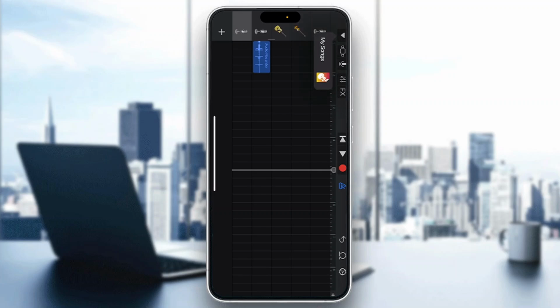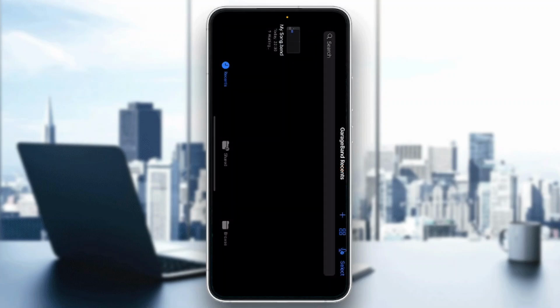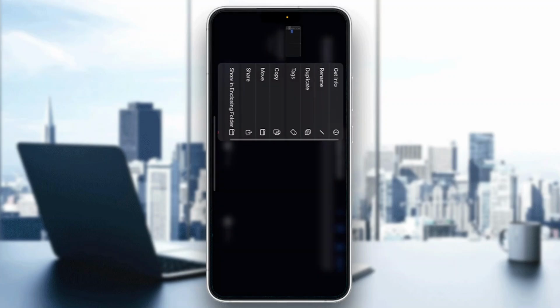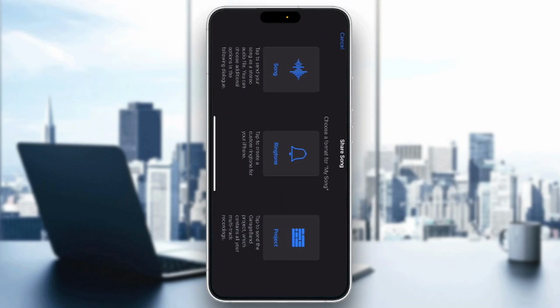By clicking this option that looks like an arrow pointing downwards, you can see we can access my songs, and now we can find our songs. As you can see, here is my song and my project file, and once I click and hold on it, it's going to open up this new menu. One of the options is called share, and in the share options you can see we have the ringtone option. So this is going to enable us to create a custom ringtone for your iPhone to use.